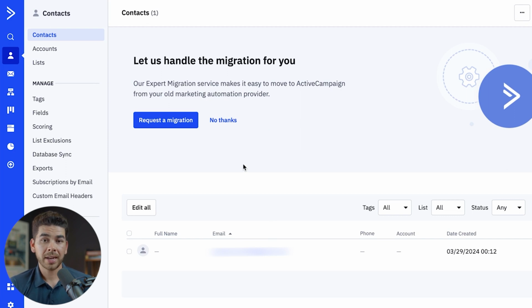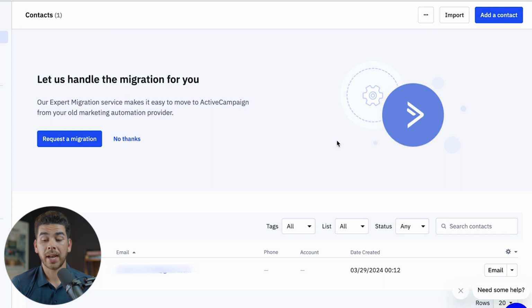So ActiveCampaign actually helps you migrate contacts from another email service. So if you want to request help doing that, you can click Request a Migration here. That's if you have a lot of contacts and it's really complicated, but we can easily do that within the app by ourselves as well. So if we're going to import some contacts from another app or an Excel doc, let's go ahead and click Import up in the top right-hand corner here.